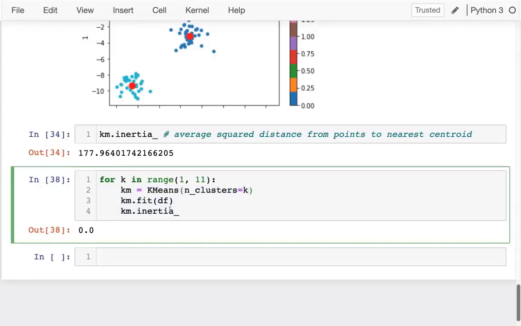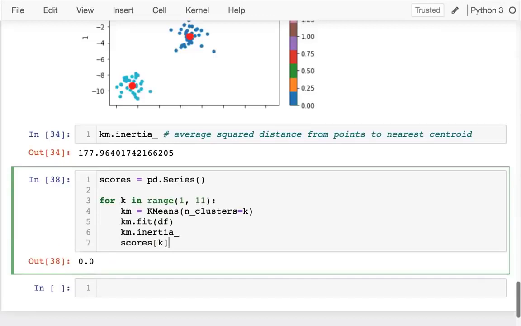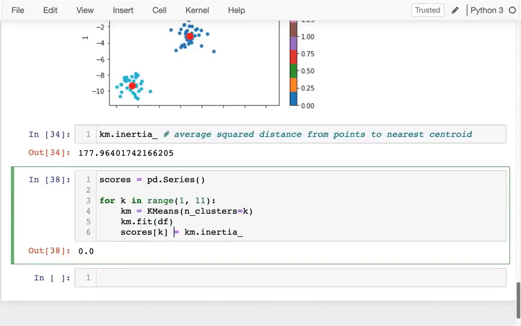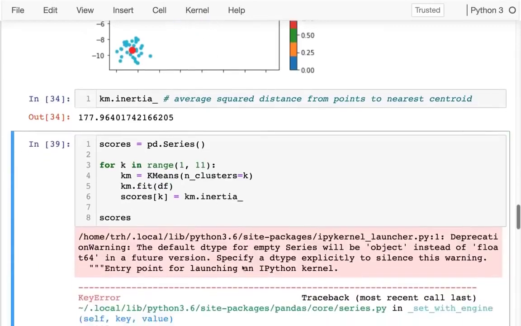I run this thing, and I want to put all of these in a dictionary, or better than a dictionary even, a series, right? So I'm going to say scores equals a series. And so I'm going to do it like this. I'm going to say scores of k equals this thing, this inertia. I'm going to try running this, and when I'm all done, right, I think there's maybe some issues here still.